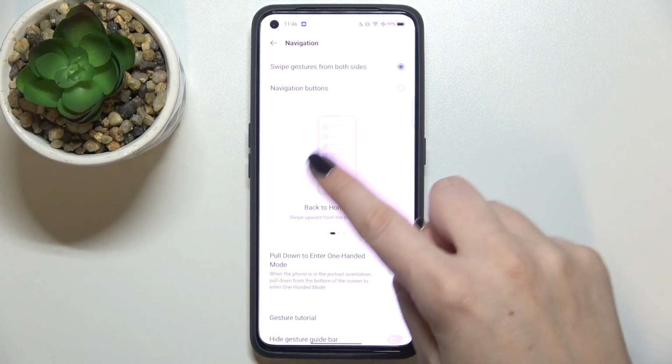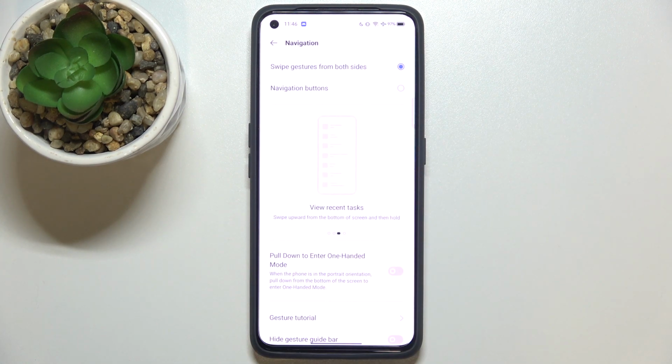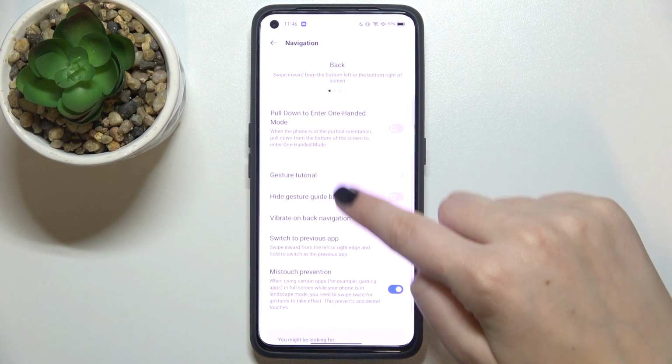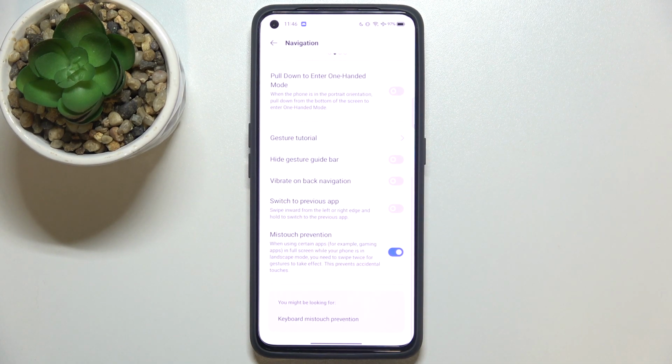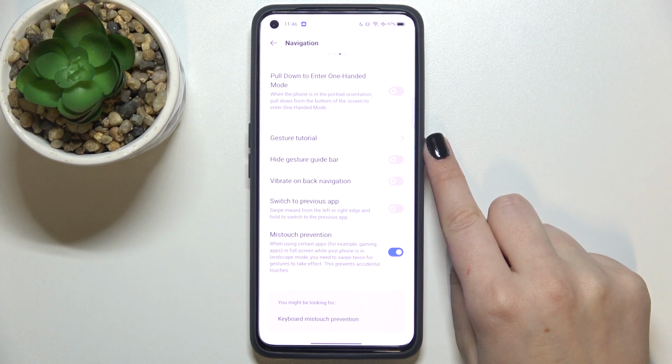And as you can see here, we've got the animation, how it works, so how to get back to previous page, how to get back to the home screen, or show the recent. And I will show you that, of course. What's more, we can scroll down in order to, for example, enter the gesture tutorial.